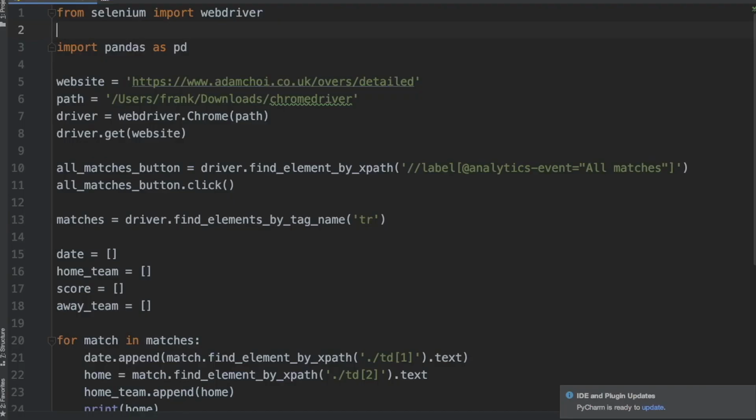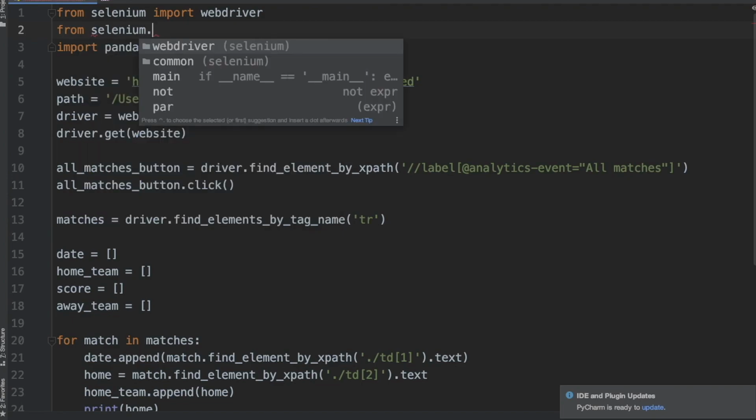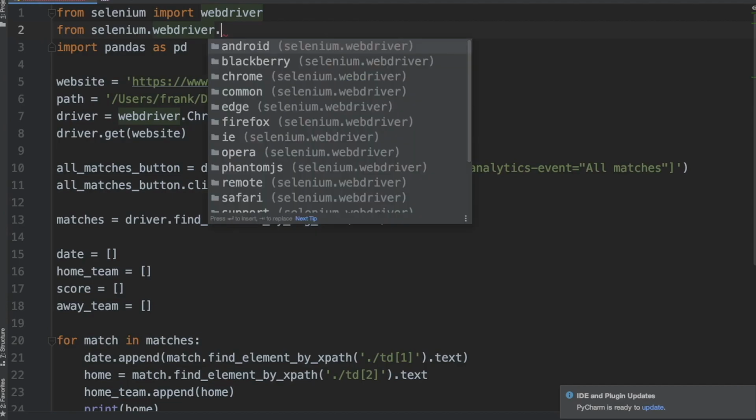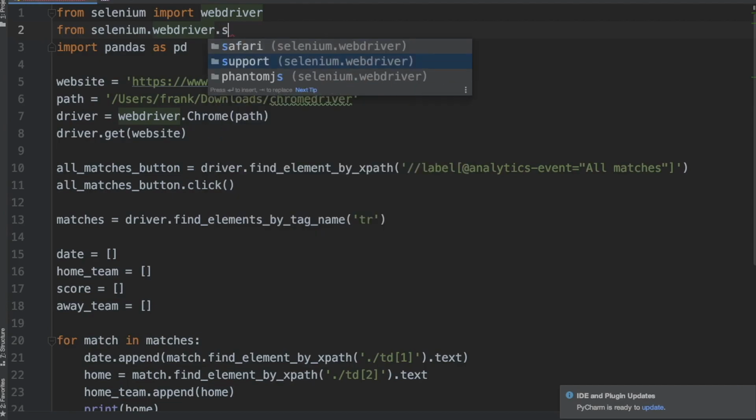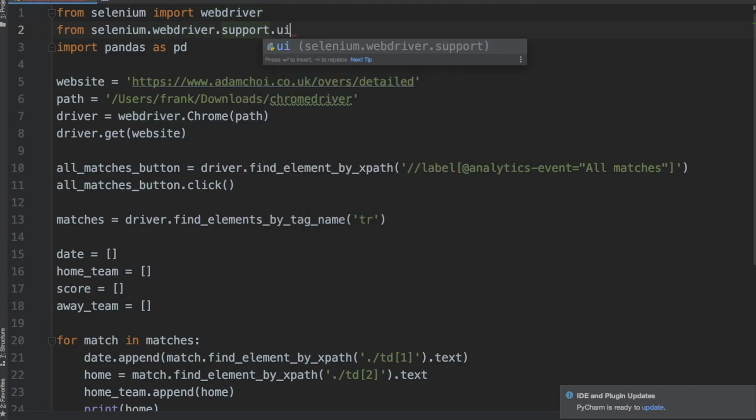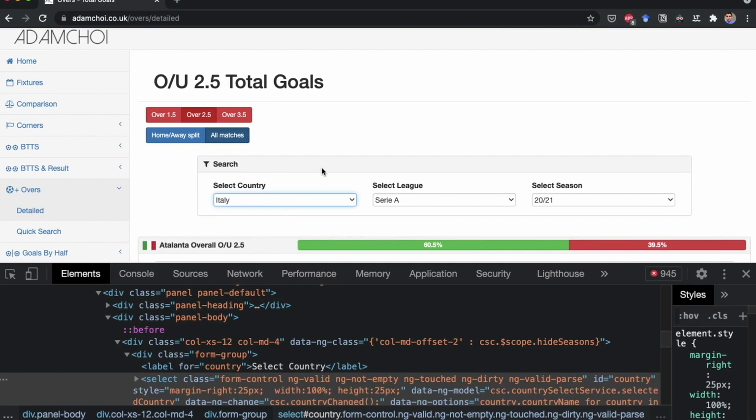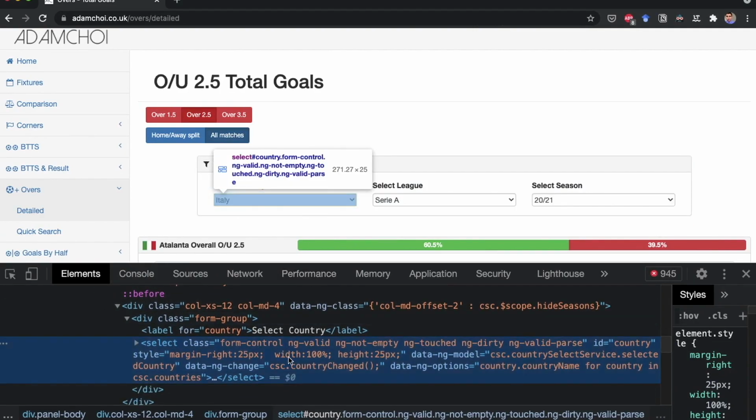So here in Python, we write from selenium.webdriver.support.ui import Select. I know this is a bit long, but you can just copy it and paste it from the cheat sheet that I include in this course. And here I'm going to write Select. So this is what we're going to use to tackle this kind of dropdown. So here we inspected the element before, and let's see how we can locate this element.